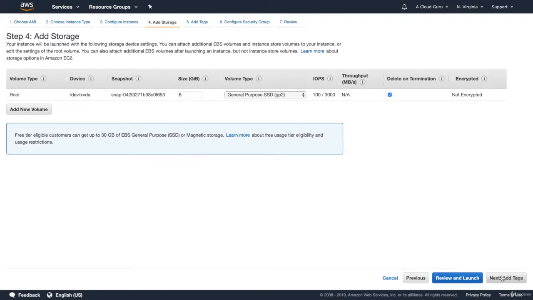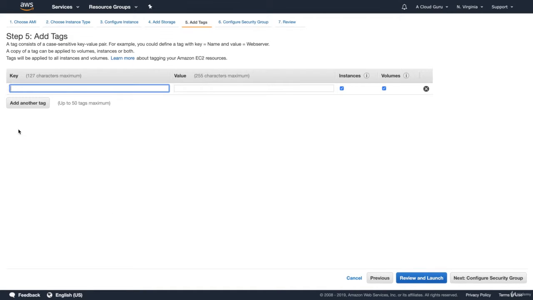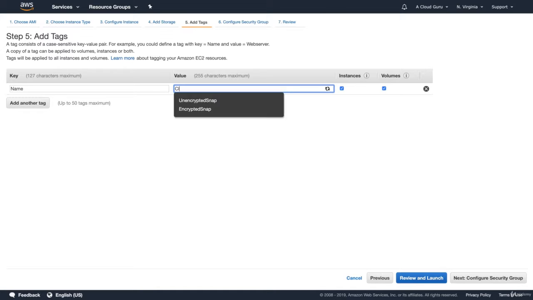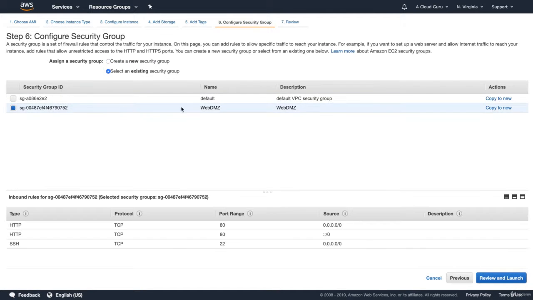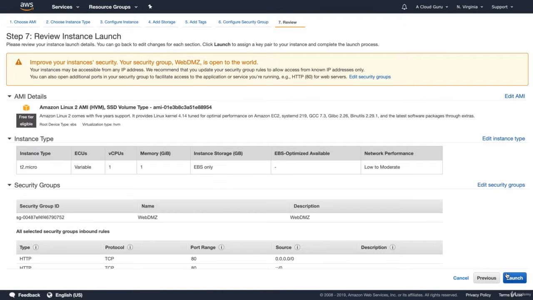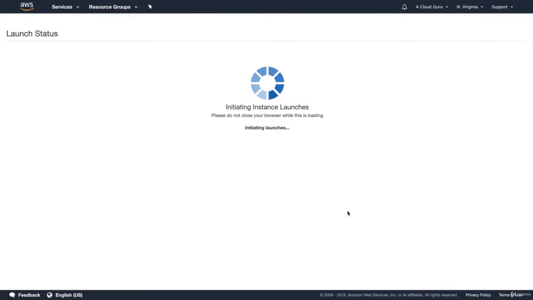Next, I'm going to go ahead and add my storage. Just going to use the standard 8 gigs. I'm going to give this a name. I'm just going to call it CloudWatch EC2 detailed, something like that, so I know it's got detailed monitoring turned on. I'm going to add it to an existing security group. I'm going to go ahead and hit review and launch, and launch my EC2 instance.